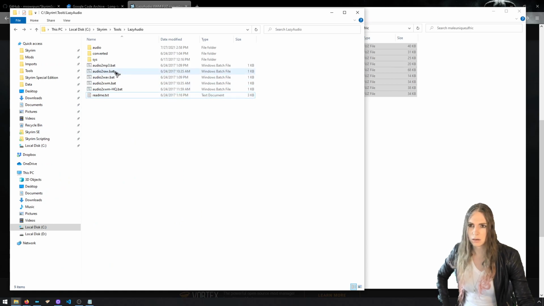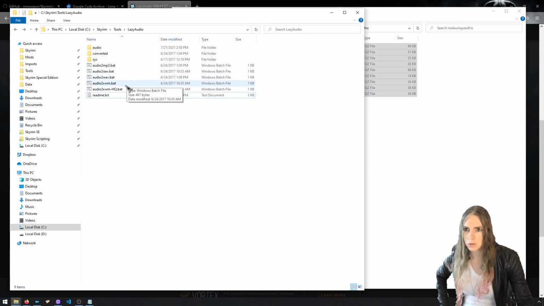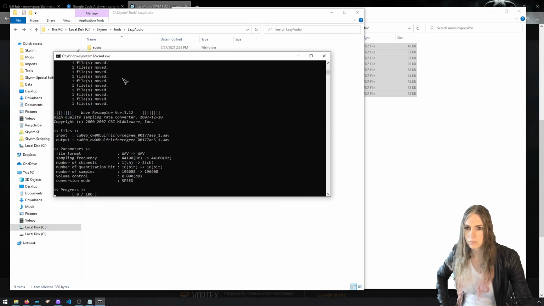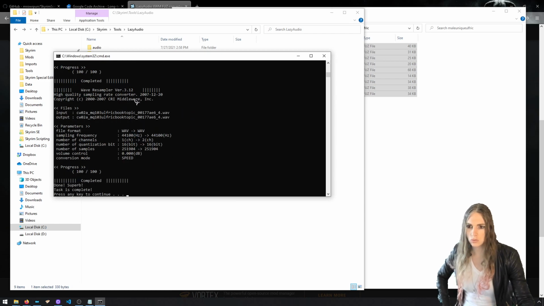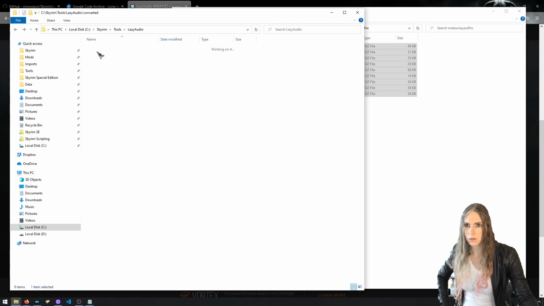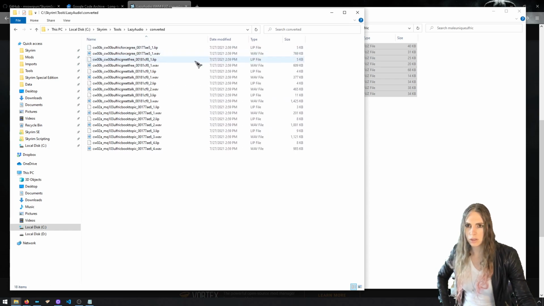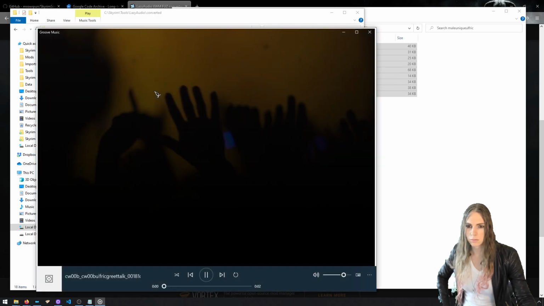We can try that. So we do audio to wave. It should do that if it's working well. Press any key to continue. Looking converted, and we have a bunch of lip and wave files.